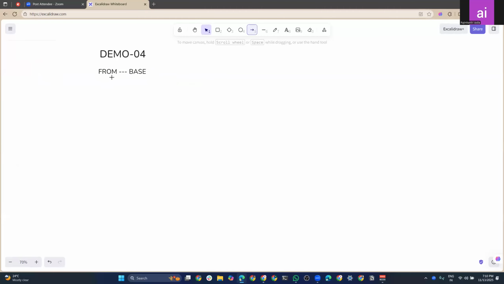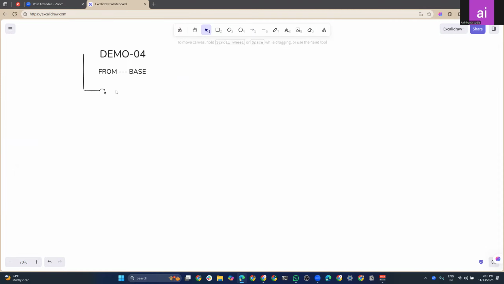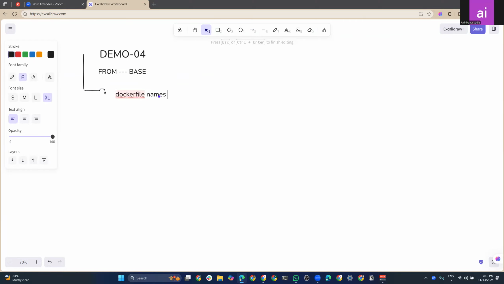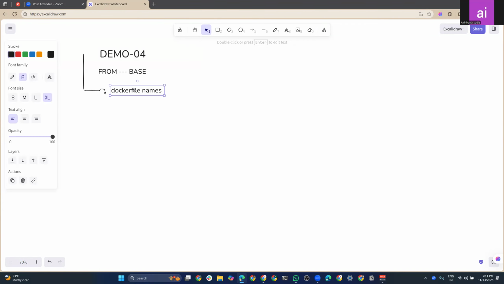Another recap: we covered the different Dockerfile names. We can write different Dockerfiles. It's not only the one default Dockerfile. It should not be like that. It can be anything. Any name that you can keep.